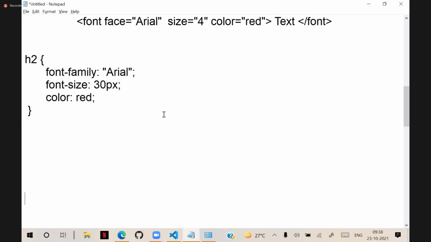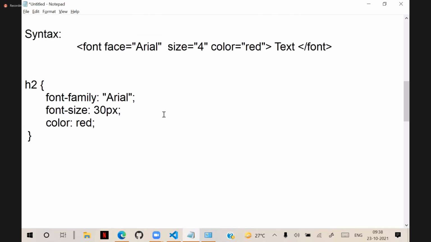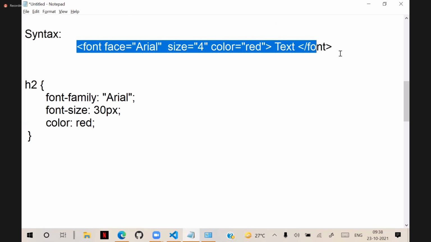So this is font, but in HTML without style, how to apply? You have to know. That's the reason I gave the tag. So that is the font tag, how to apply.